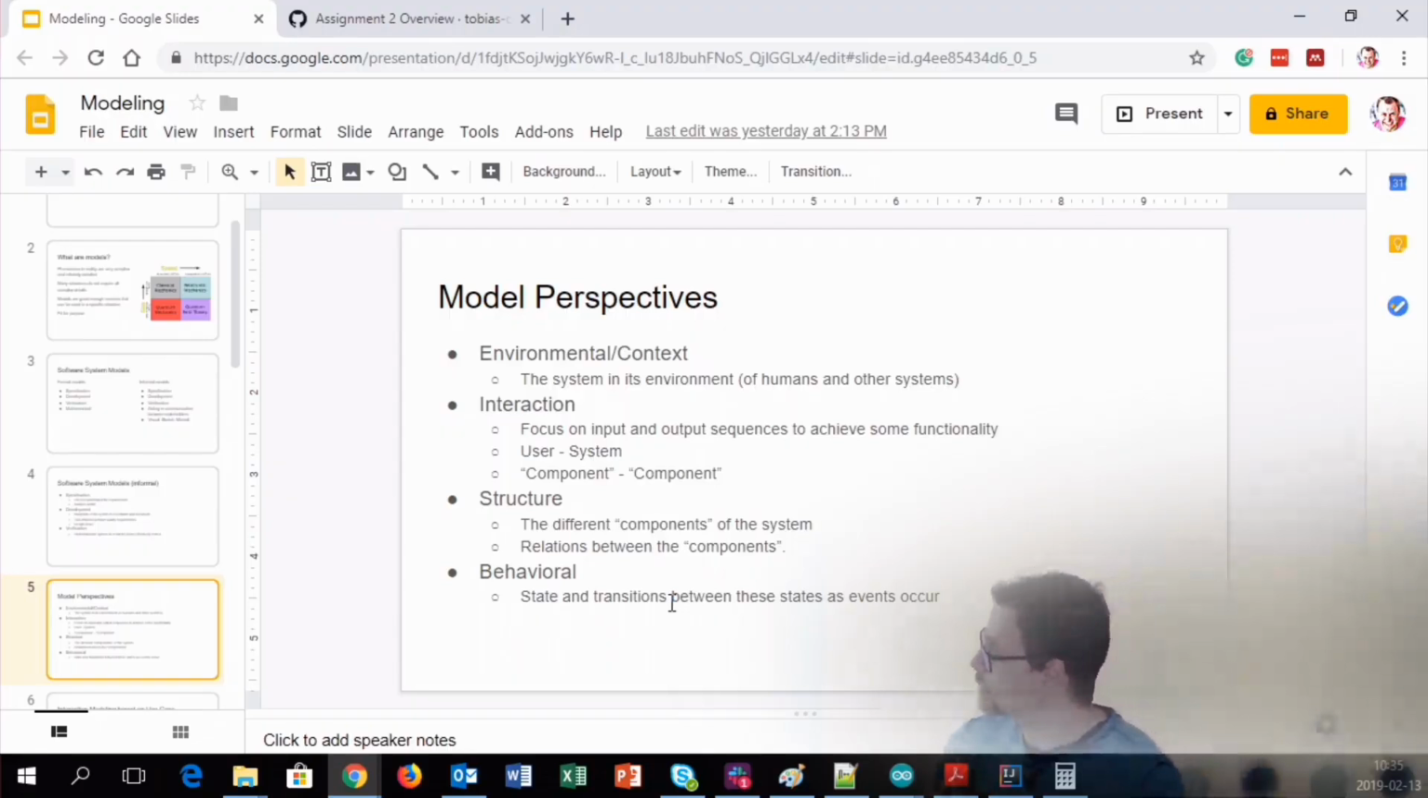We have the structural perspective. What are the components of the system, and how do these components talk to each other? What are the relations between these components? And finally, we have a behavioral perspective. That is, what state and what transitions can occur in our system or in a component in our system.